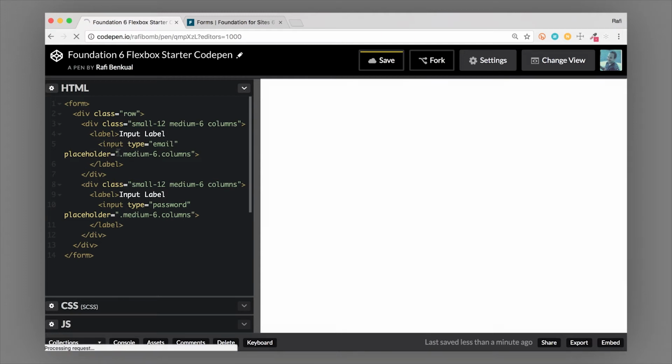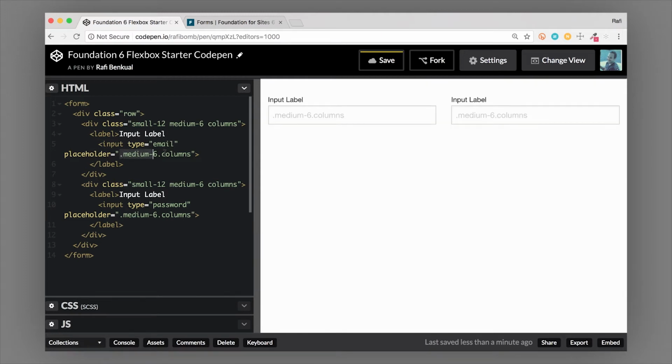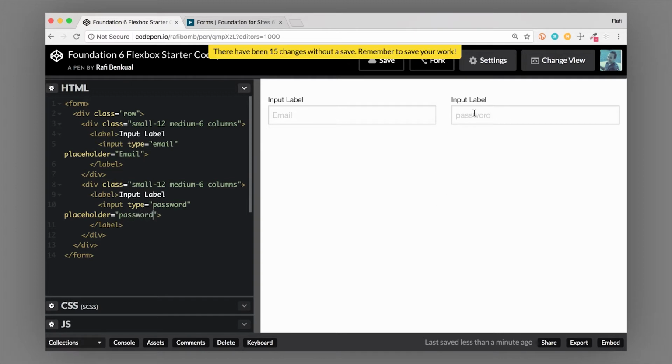And the placeholder controls the text that's inside. So I'm going to change this to email and password. Okay, and then that's going to change the text that is inside the input.